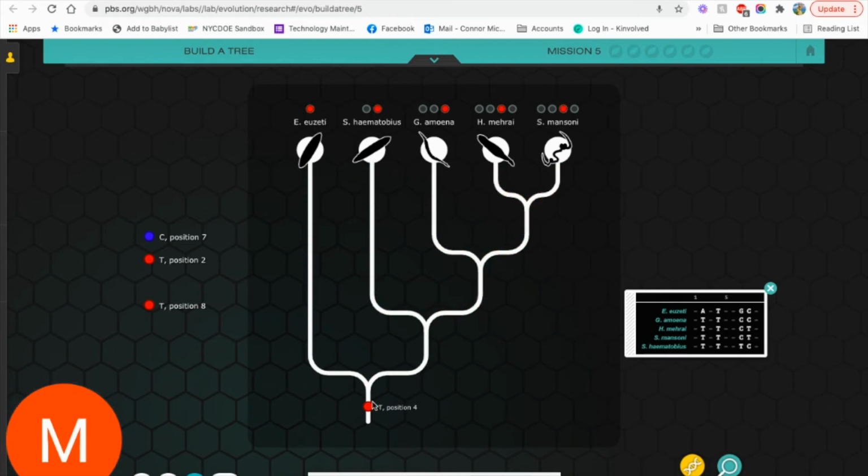Okay. Now we have to figure out something that the rest of these have in common, because if you put a common characteristic here, it'll go to everybody. So now, if we look at the 2nd position, they all have something in common except this one, which is fine because it's on the end. And that is T position 2. So that has to be here.